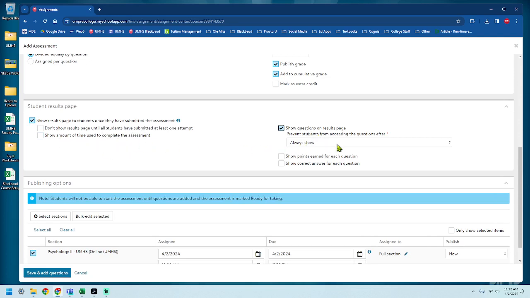I'm going to always show the questions instead of just during the marking period or on a specific date, since everybody does differently and the marking period is really the whole time anyway. And I'm not worried about showing how many points they got for each question. I'm also not worried about showing the correct answers right now. This is kind of open notes, this particular assignment, so I'm not worried about that.